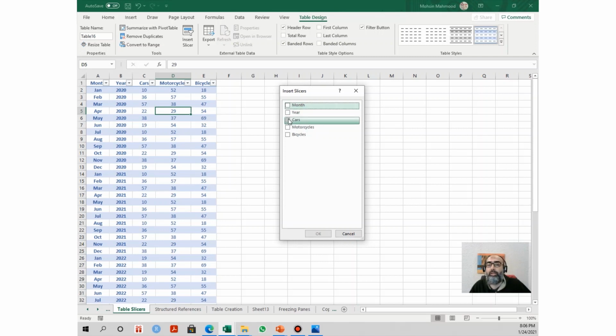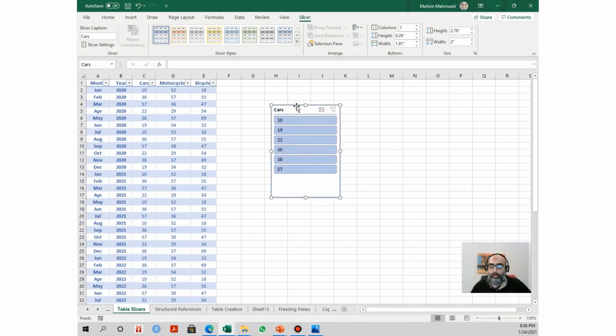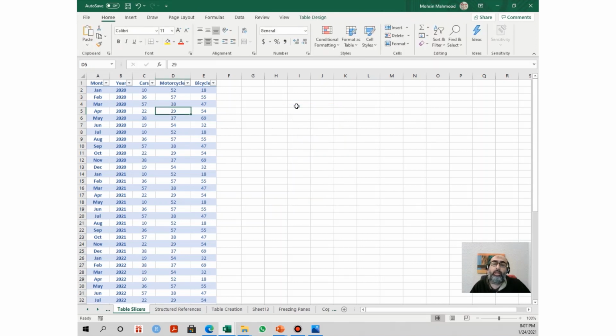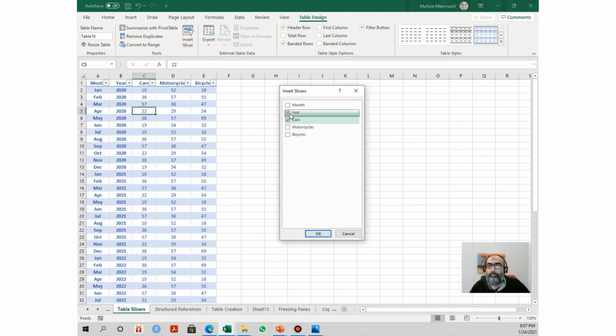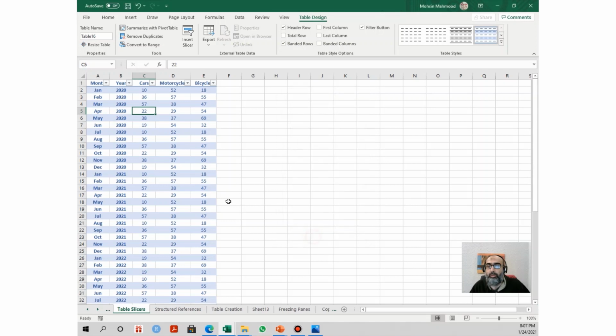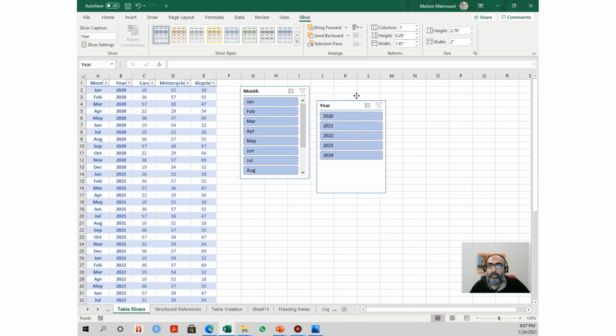Again, Excel is not going to stop me from creating a slicer for the cars, but it doesn't make any sense because these are mathematical values and they are not supposed to be the reasons why you are bifurcating a specific type of data. On the other hand, you will want to look at the data on the basis of the dimensions, which in this case are the month and the year. So let's insert those dimensions, the month and the year. There you go. So now we have two slicers available at our disposal, and now we can wreak havoc on the data.